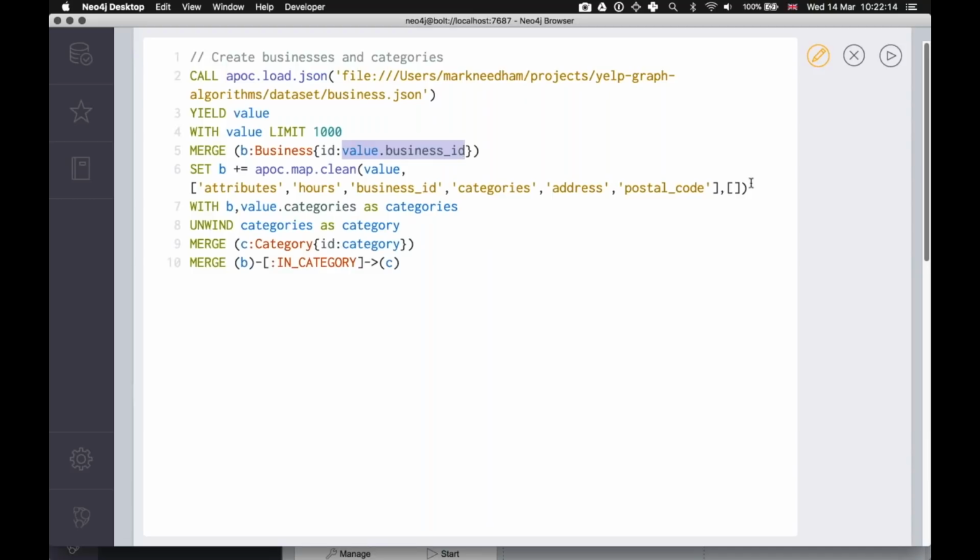What we're doing on the next line is setting some properties on that business node that I've just created. And we're cheating a bit here. We've got a nice function in APOC called apoc.map.clean, and we can tell it which properties we don't want. So we're saying take out attributes, take out hours, take out business ID because we've already got it, take out categories because we're going to create a relationship to that, take out address, take out postal code, but it will keep everything else. So it's quite a nice tool for filtering incoming maps.